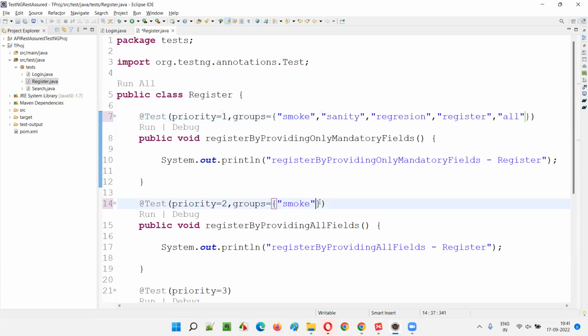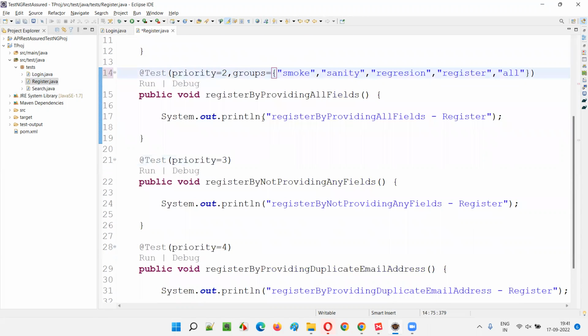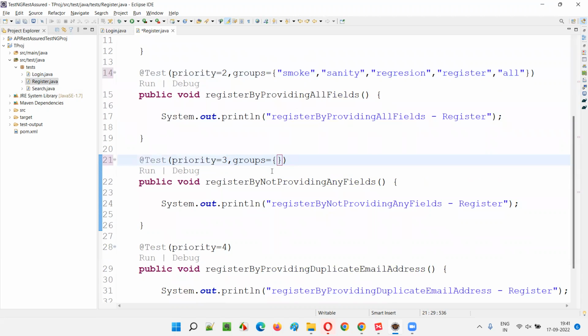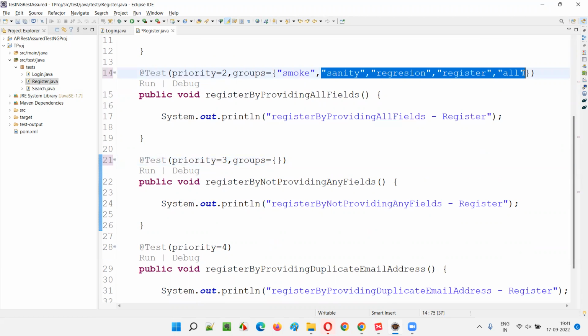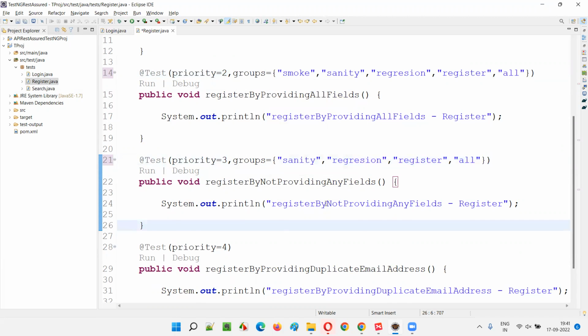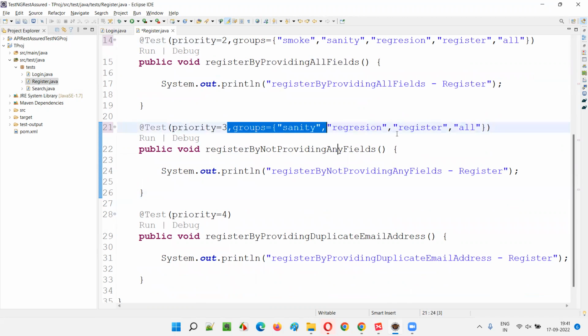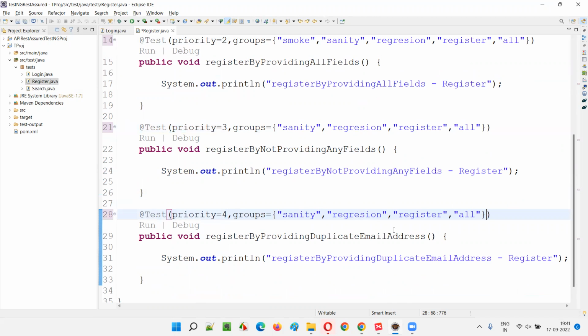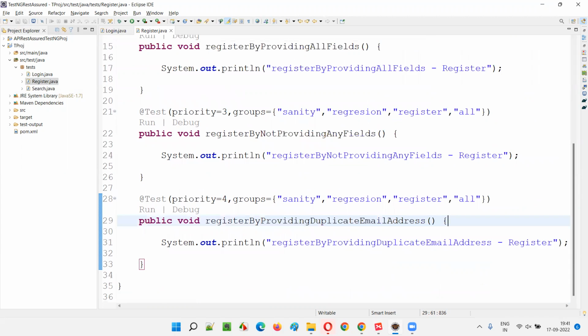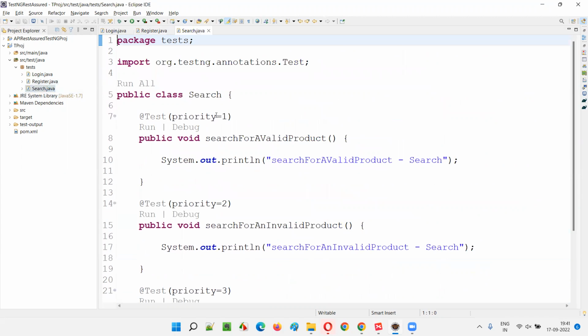Copy all this stuff and paste it here just to save time. Now third one is comma groups is equal to curly braces. Here it's not smoke, but sanity, regression, register, and all will come here. Okay, close. And coming to this one also same thing, guys. Copy this part and paste it here. Okay, the groups are sanity, regression, register, and all. Save this, guys. Smoke, sanity, regression. Fine. That's all. Search. Let's go into the search, guys.